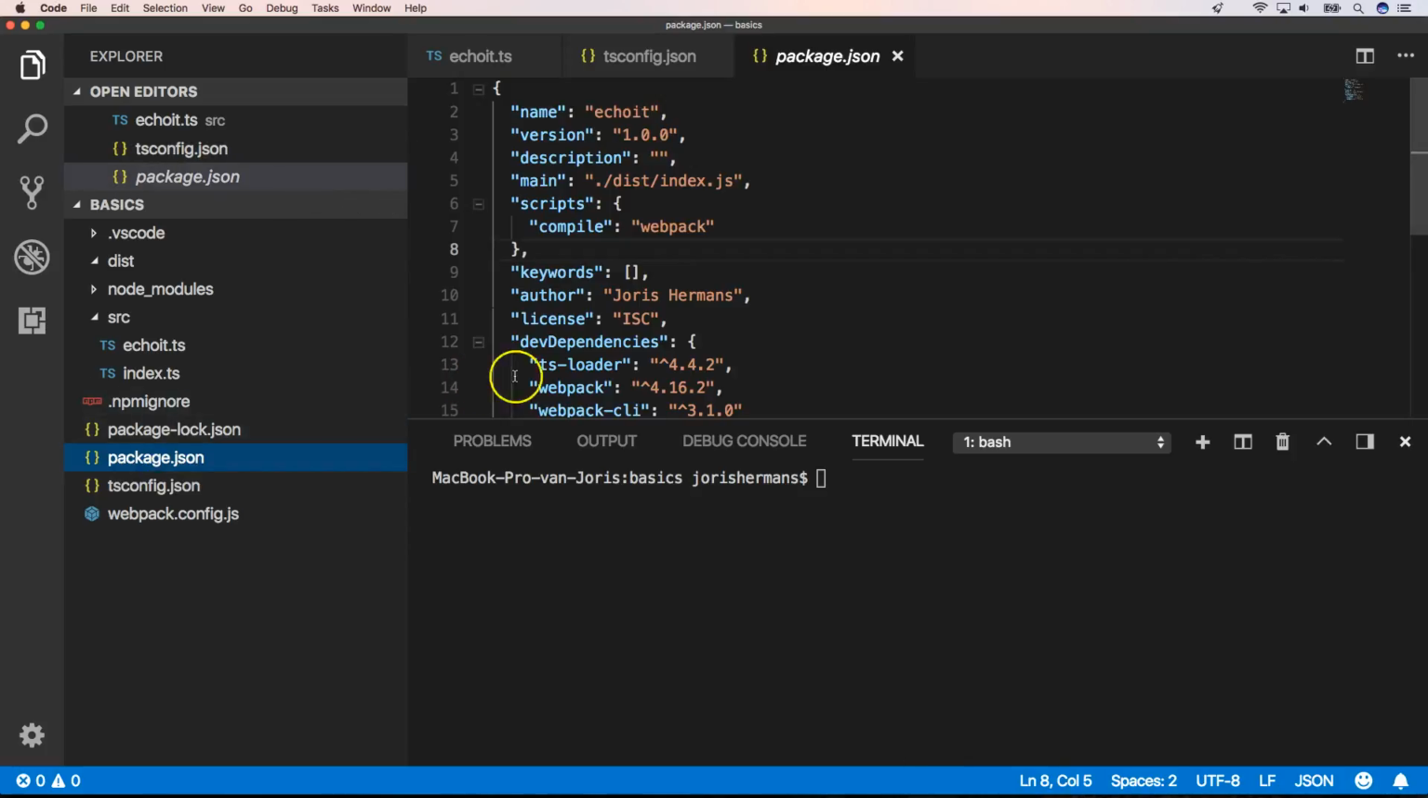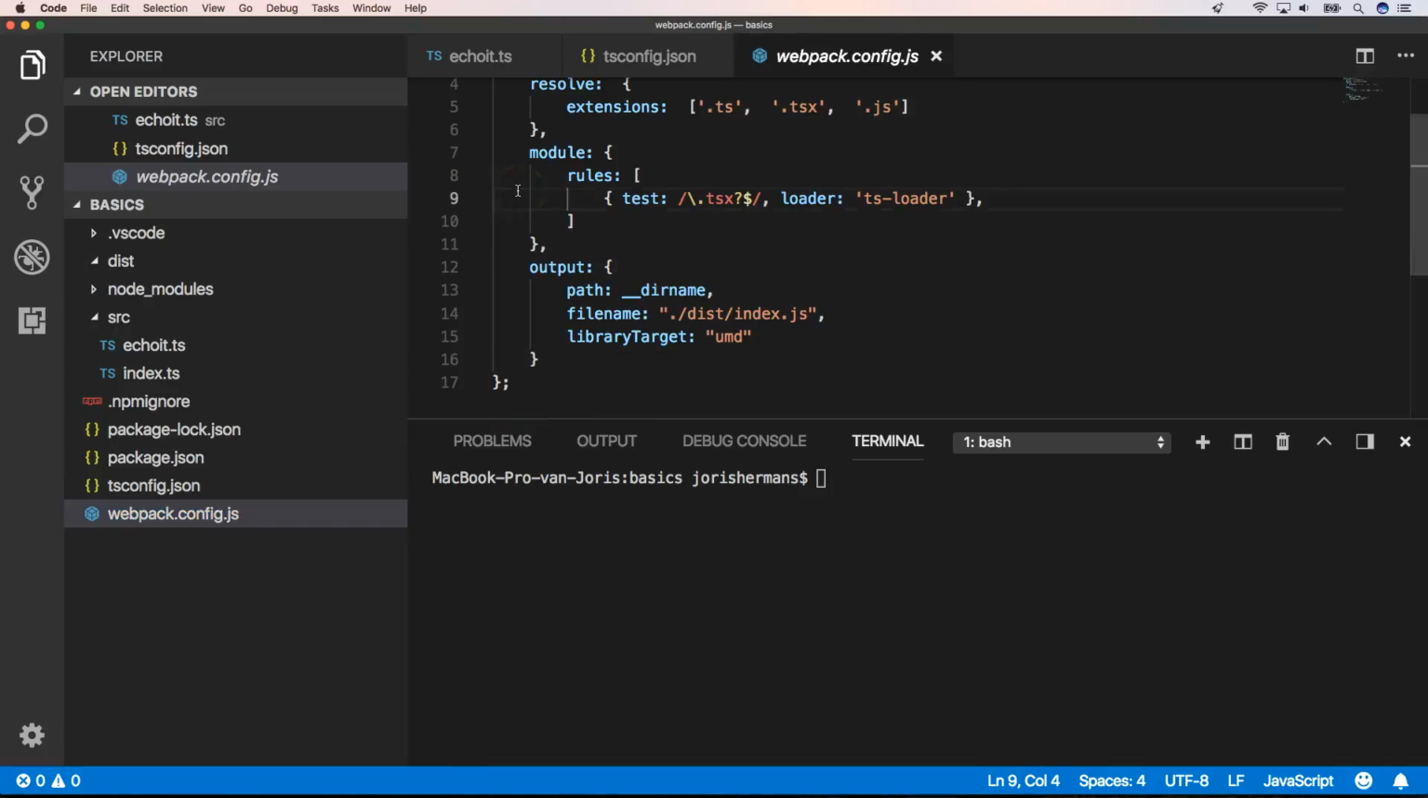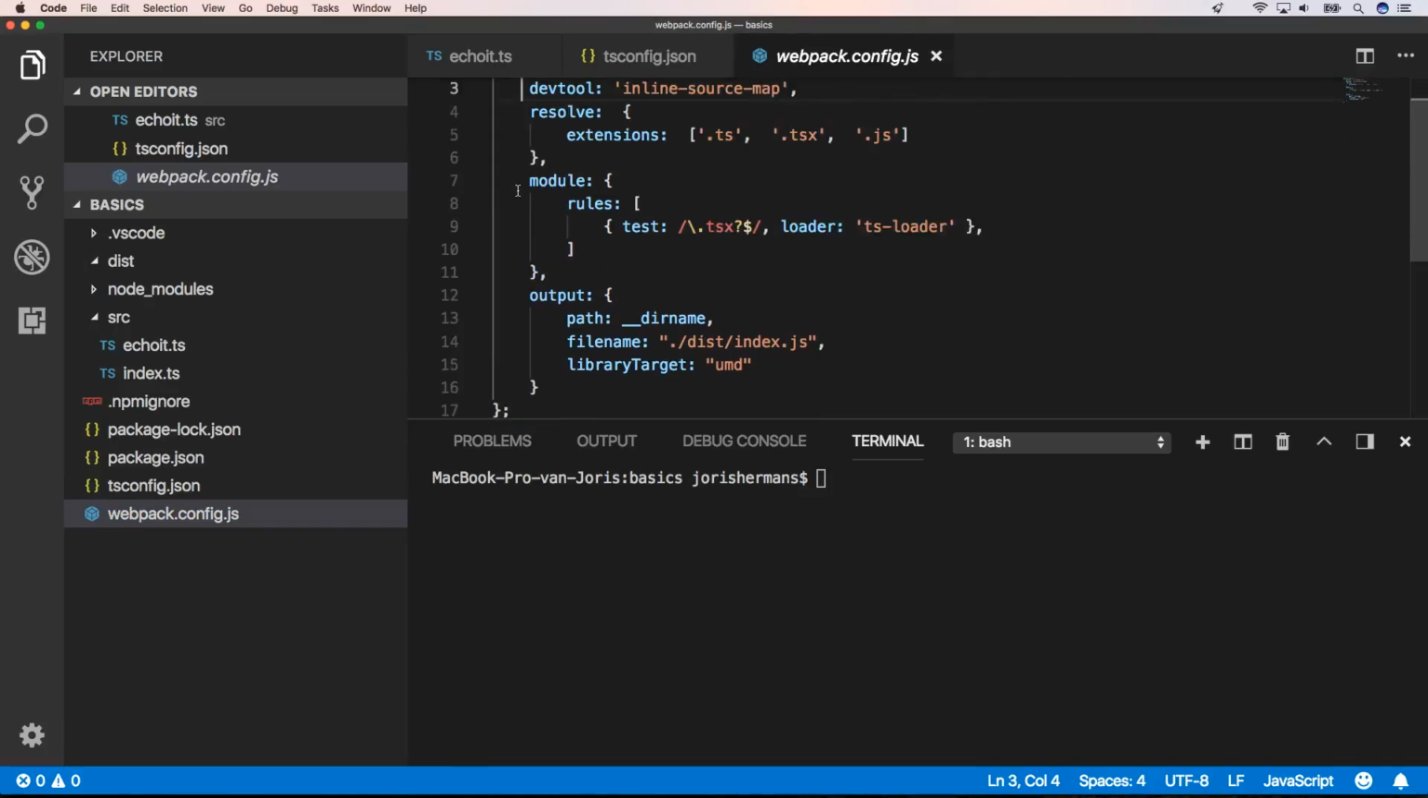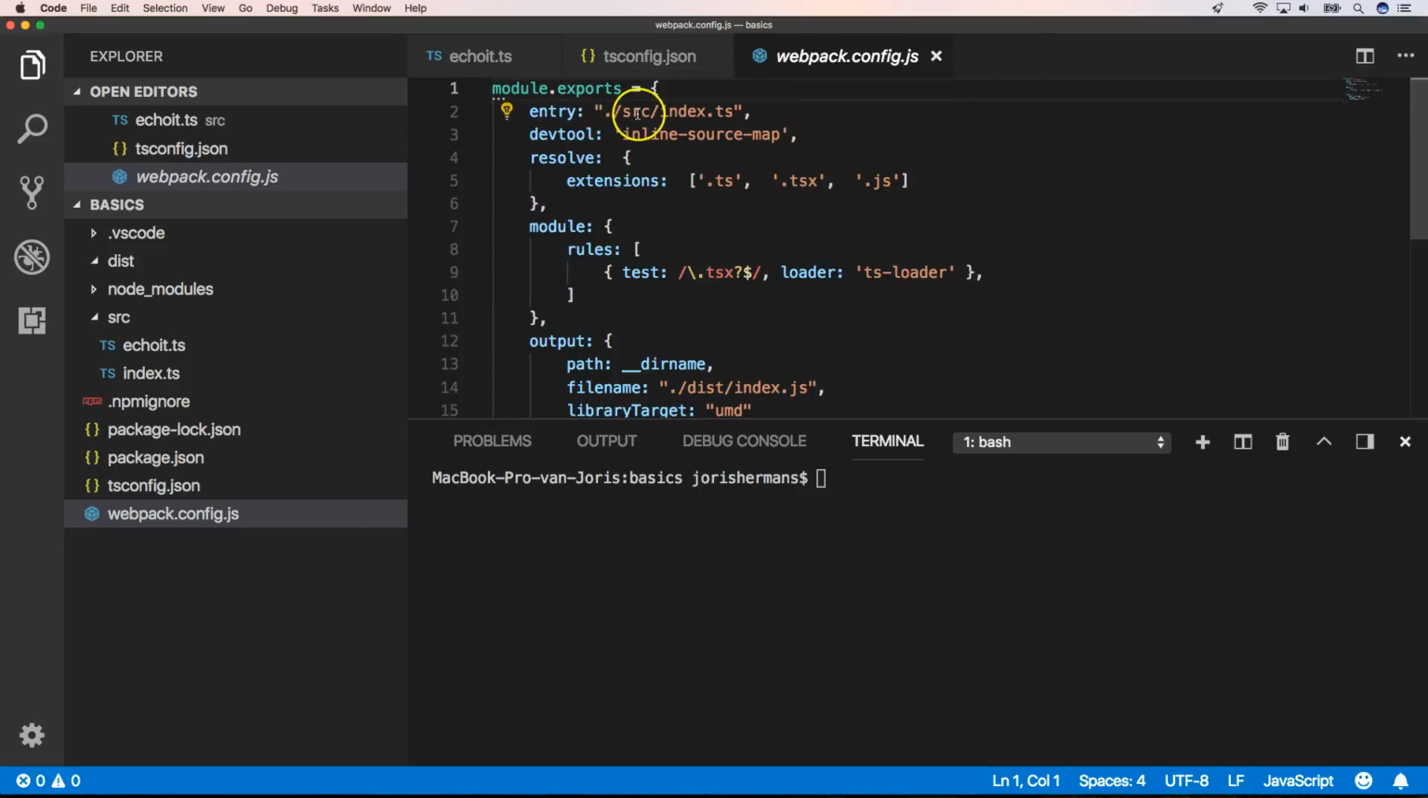So I also added here a webpack. So we have here ts-loader, webpack, and webpack-cli. We have here a webpack config file where, when we look at the configuration, we have an entry point src/index.ts, right? And then we have here our rule with our TypeScript loader in it. When we have a file that ends in .ts and .tsx, it needs to use the TypeScript loader, right?